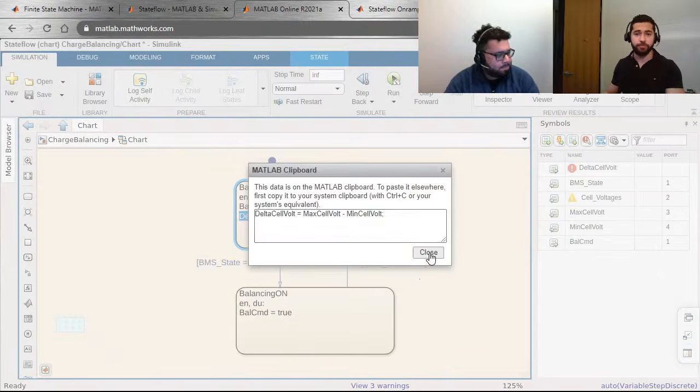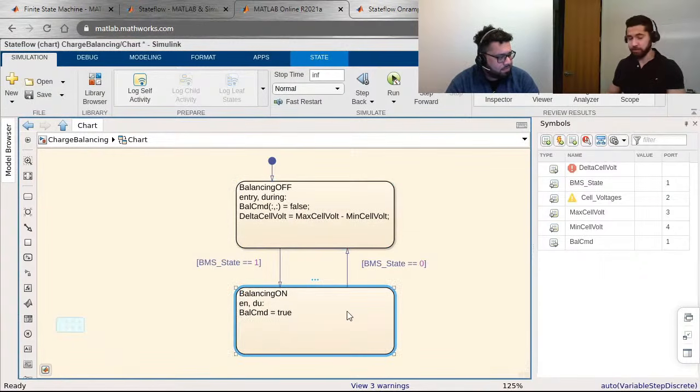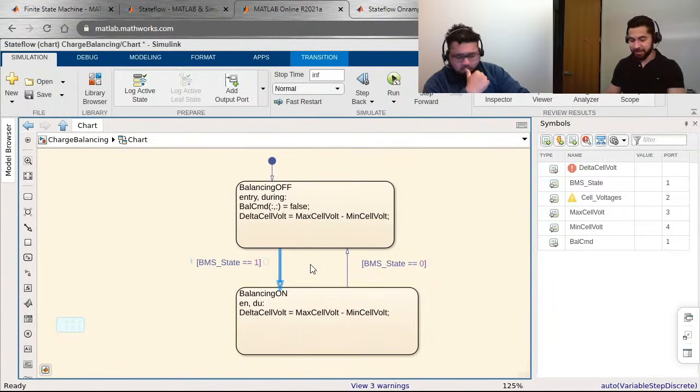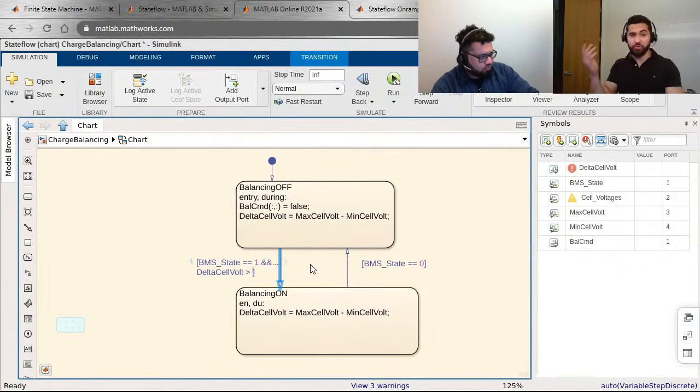I'm also going to use that in the balancing on state, so we know what the delta cell voltage is at all times. I also want to use this delta cell voltage in my condition. The nice thing is that I can combine logic with these transitions. So I can just say "and" whenever delta cell voltage is greater than, let's say, 2 volts. This could be a parameter or something, but I'm just going to go with 2 volts. If that delta is greater, then we'll transition here. Exactly.